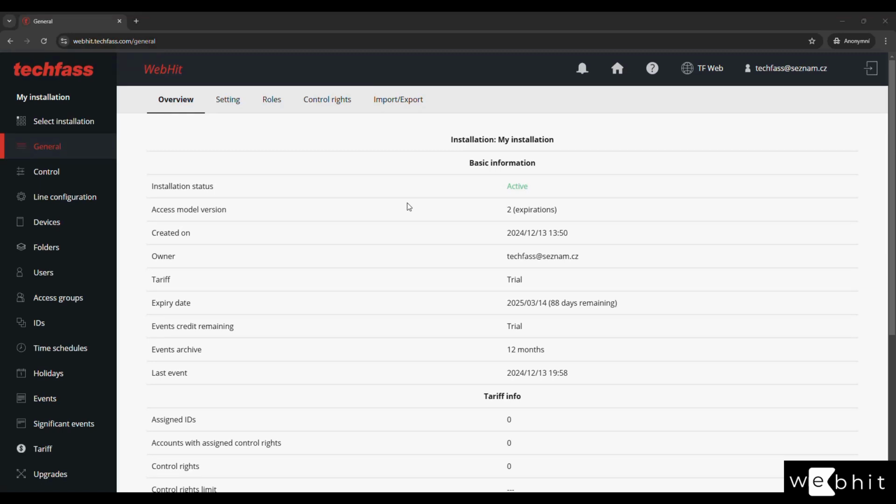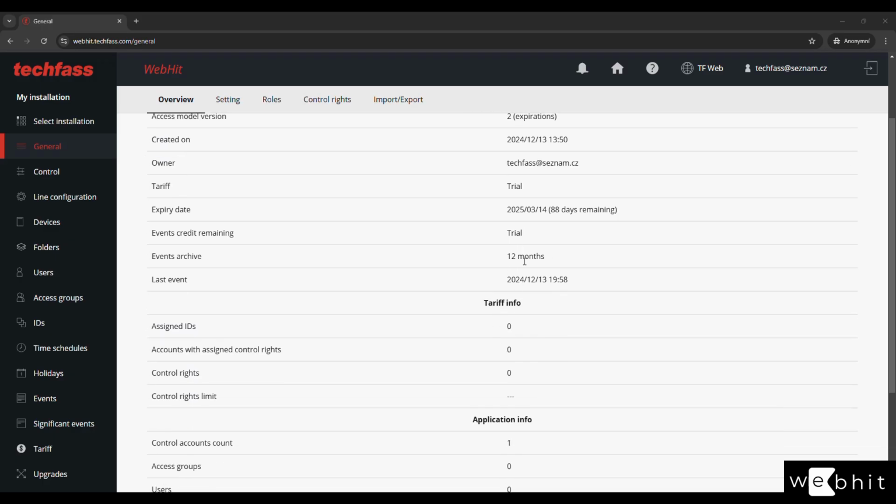On the General page, on the Overview tab, we can see all the summary information about the application. Installation status, access model version, installation creation date, owner, active tariff, tariff expiry date, and number of remaining days, remaining event credit, selected period for storing events and date of the last event in the archive.